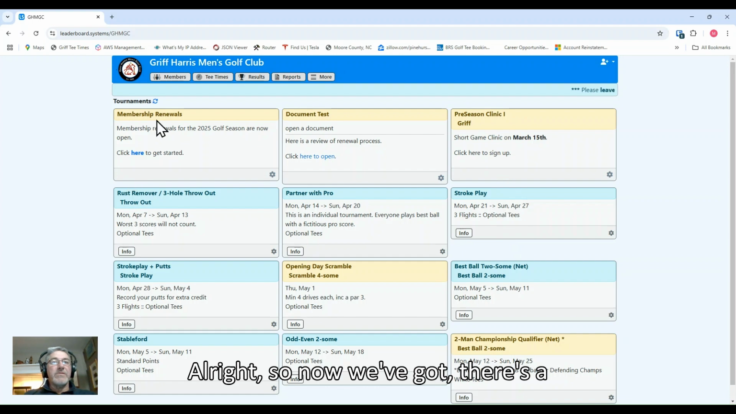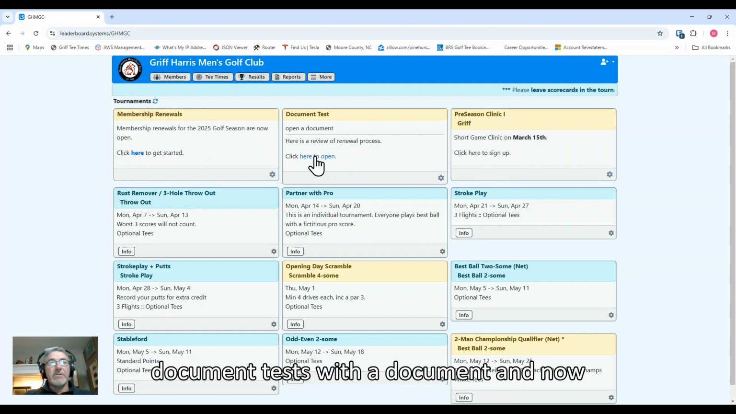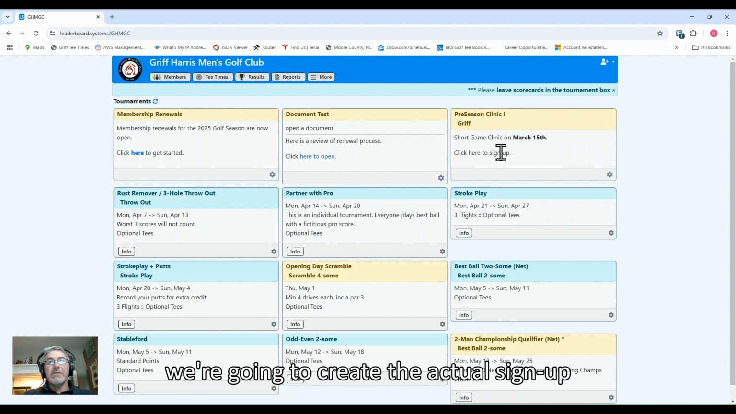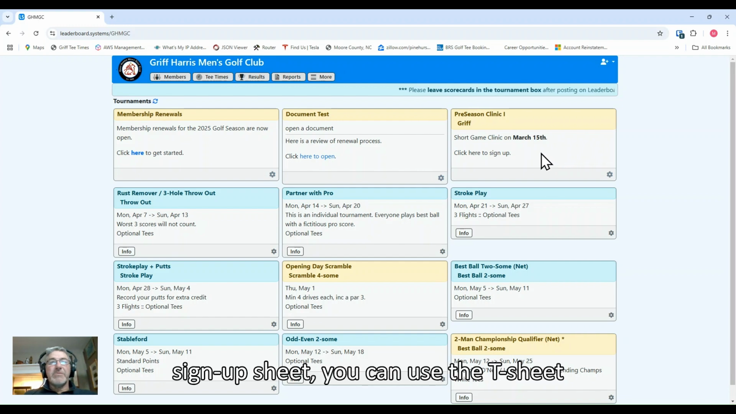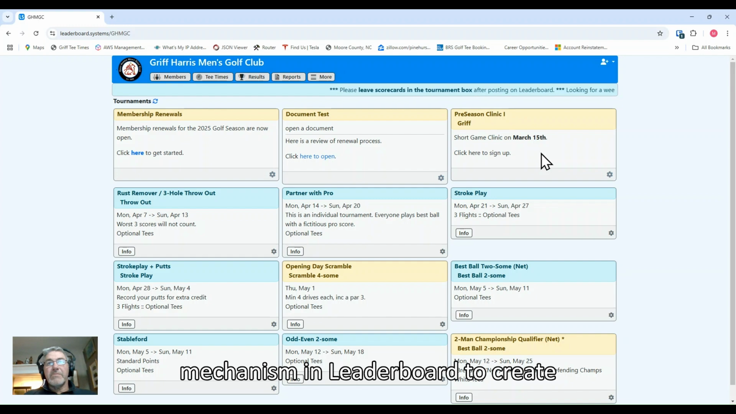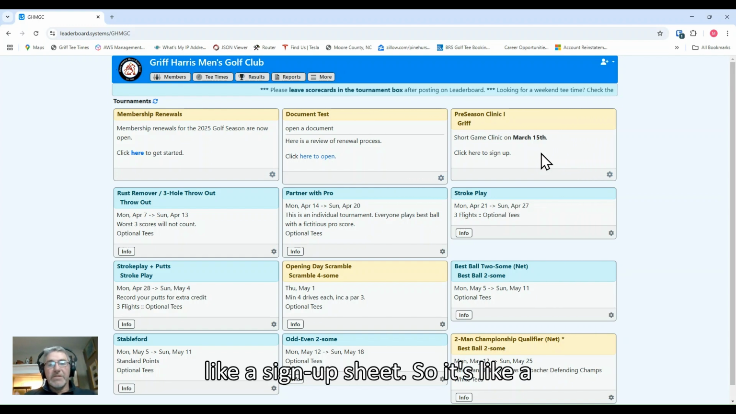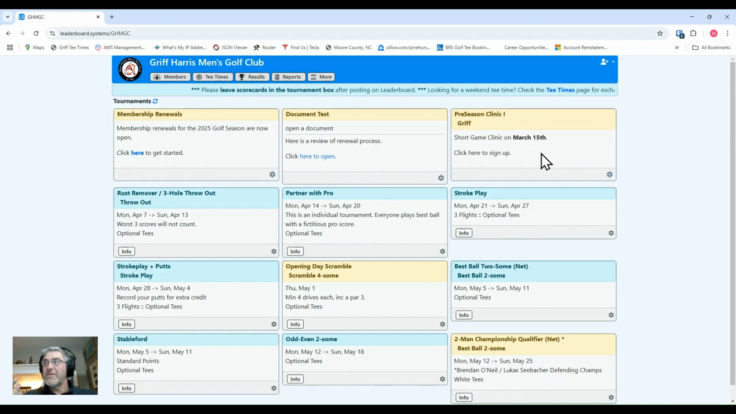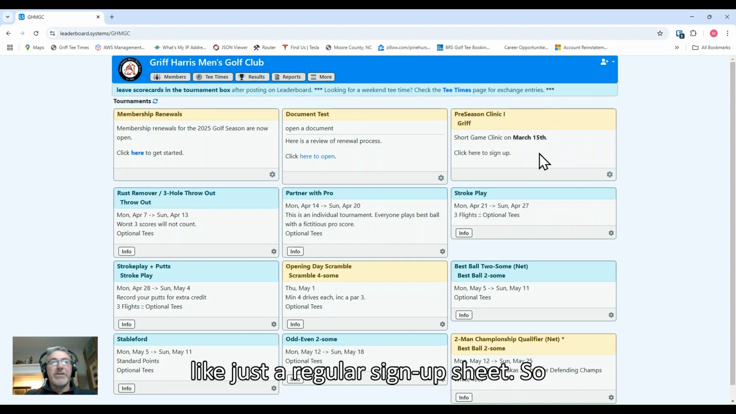All right, so now there's a membership renewal with a link, a document test with a document, and now we're going to create the actual sign-up sheet. For something like a sign-up sheet, you can use the T-sheet mechanism in Leaderboard. It's like a T-sheet, but it's not attached to a tournament or anything. It's just a freestanding T-sheet, which we can configure to look like a regular sign-up sheet.